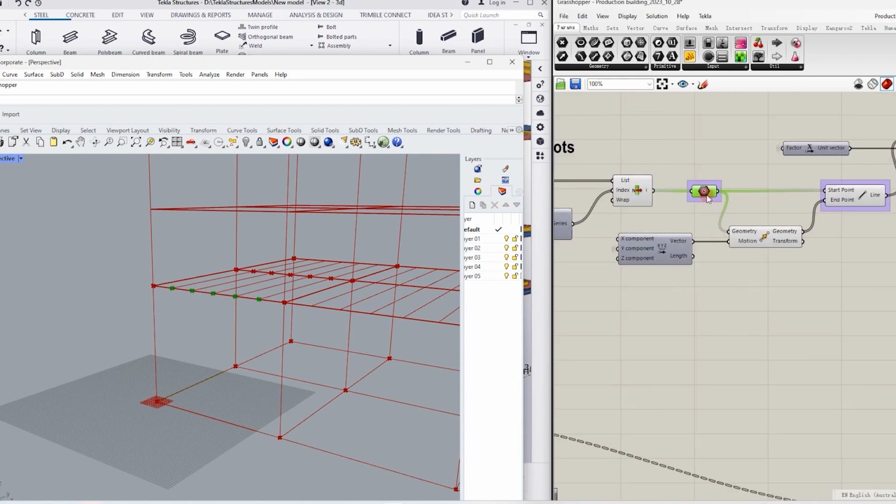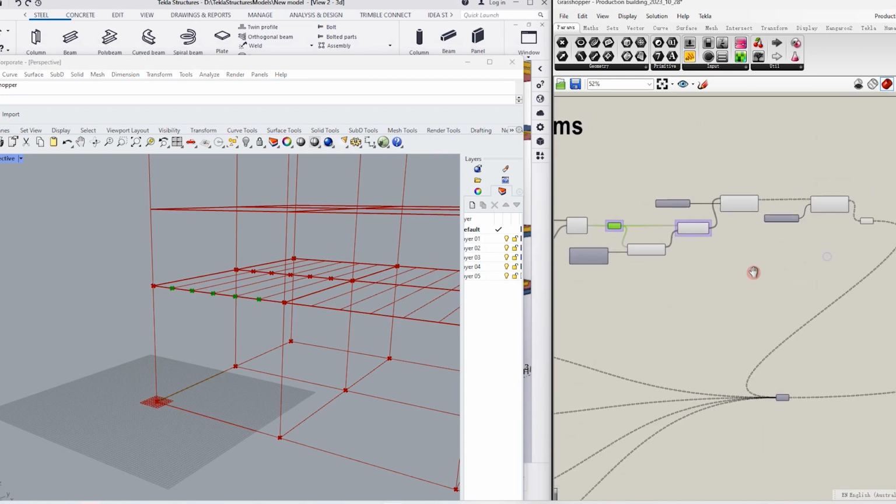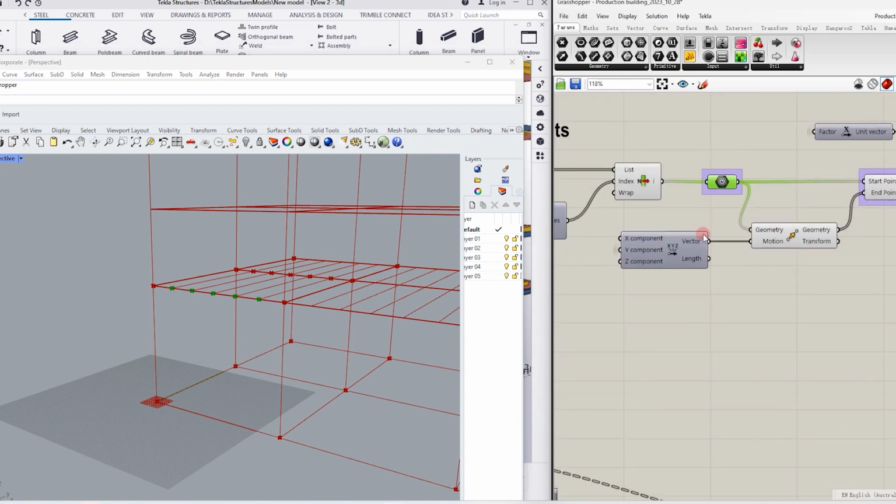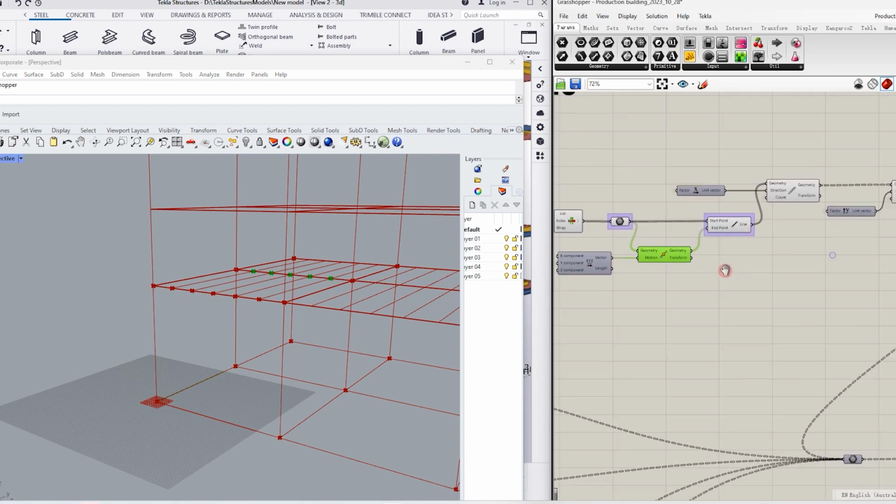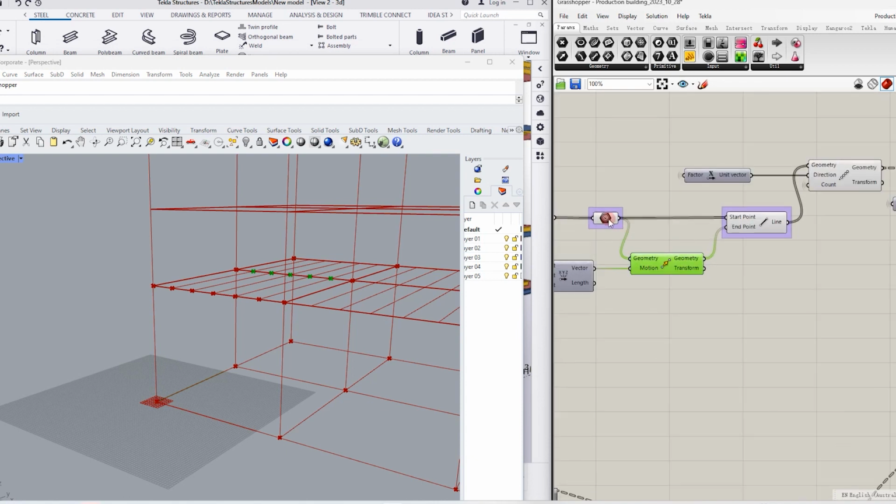Then we get these points, and now this is a really routine procedure. We just need to move these points to another beam. We move it by the vector XYZ. So we define the Y size, where to move, and then we just connect the first point and second point. Okay, we have secondary beams in one cell.